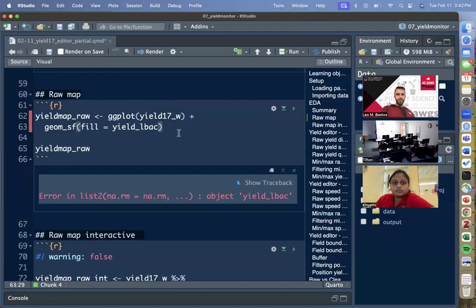I'm not sure. Yes, Benedetta, did you have something to say? Yeah. NA equal true. NA, I guess. Okay. Yes. So you're saying here. So I think that this is a problem more that it's not finding object pound per acre. So I think there's something wrong with the way we're specifying here. Kiathi, what do you think?